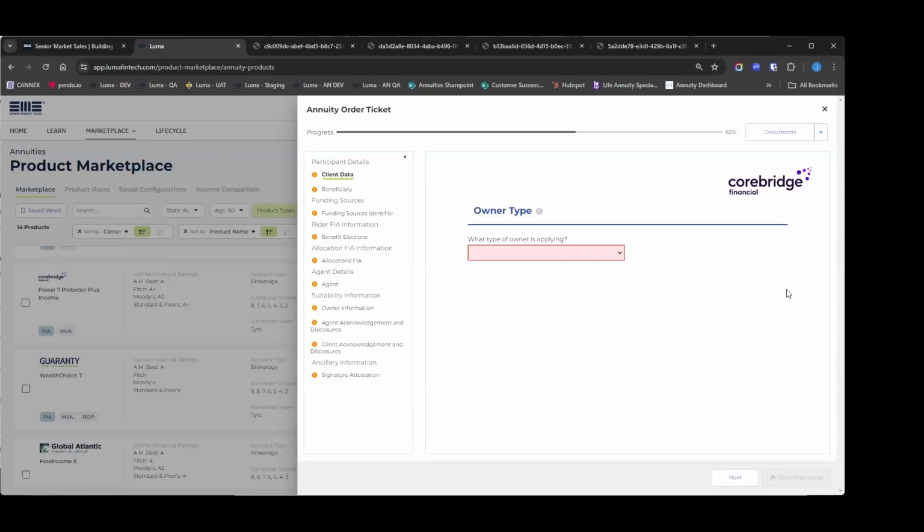That's a slightly updated look and feel, but it has all the same functionality. And what we'll also do is pre-populate some of that research that you've done as far as selecting crediting strategies, selecting riders into the application for you. I won't take you through this whole application, but you can see it here.